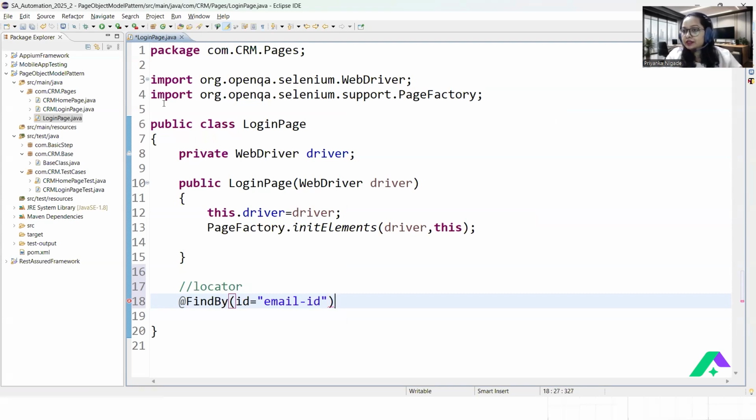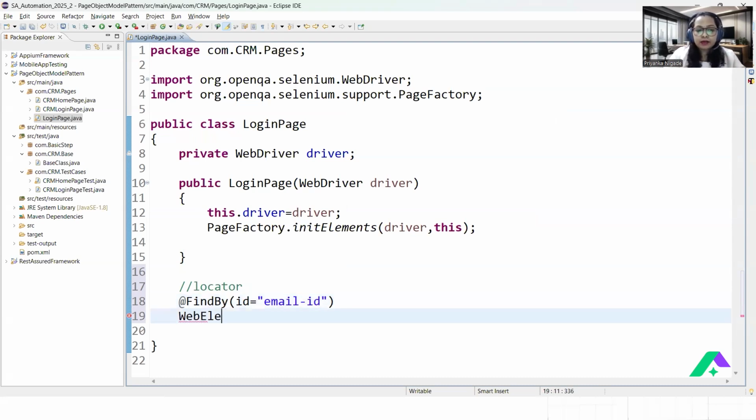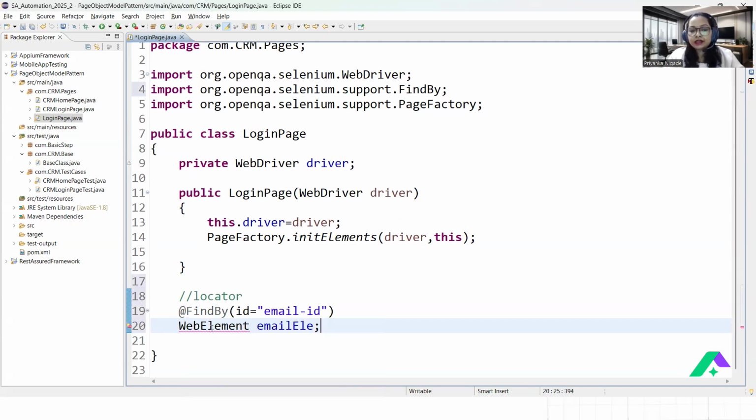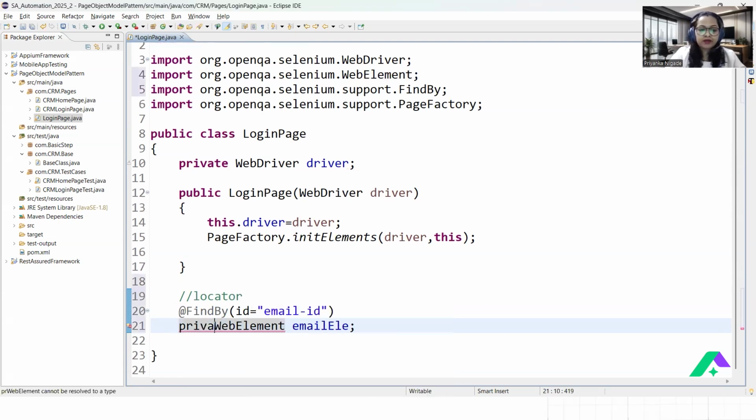And guys, the best part is, the FindBy annotation returns a separate WebElement. Whenever you write this, what you will get? Here you can declare it as a WebElement. Which element is it? I am writing emailElement. Great. That's it. Clear? You can write in this manner. Now FindBy I can import directly from Selenium. WebElement is an interface in Selenium, which you can also import from Selenium. And you can maintain it here as private.